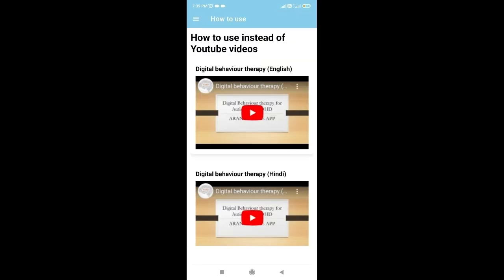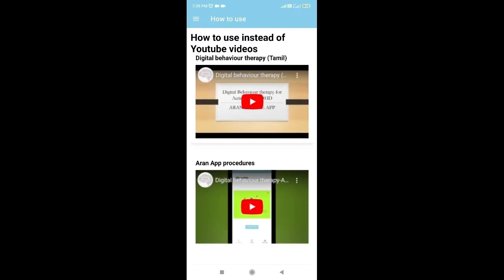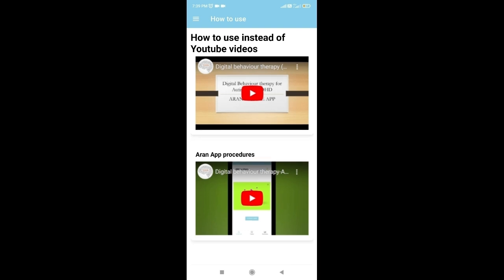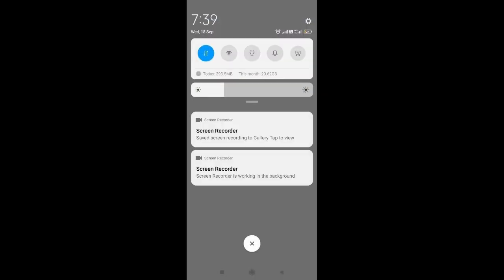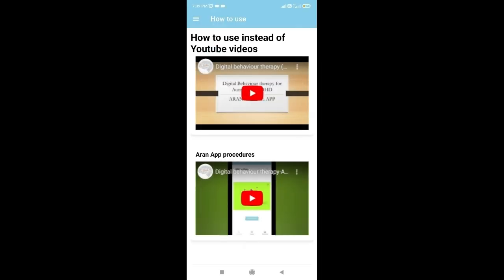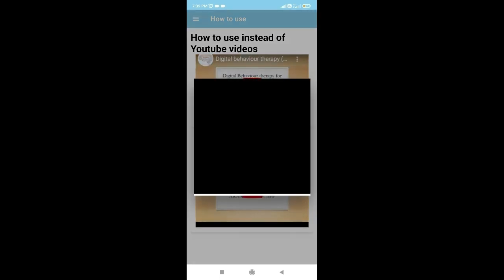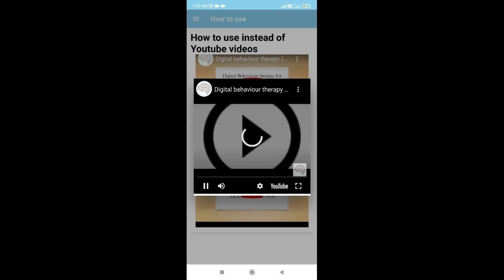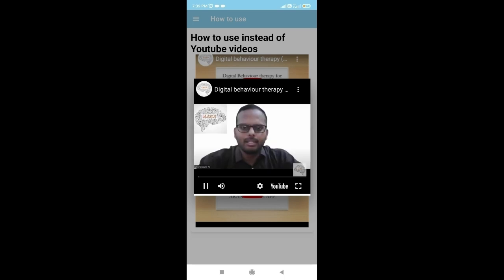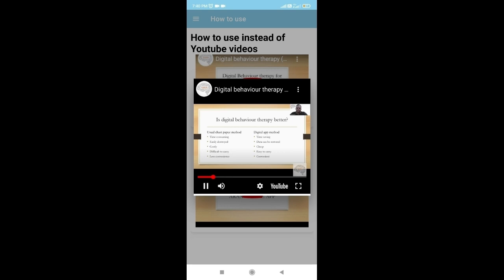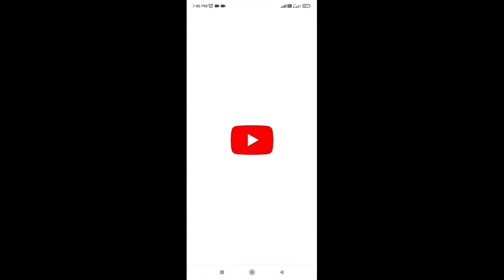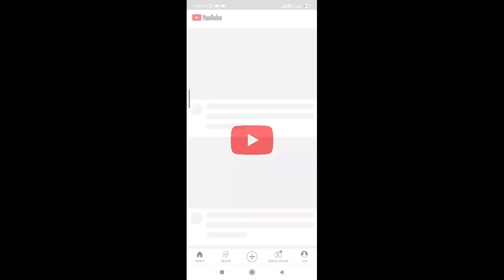Then the how-to-use videos are for parents to help them understand the reason why this app was created and how to use it. If you play it, all the YouTube videos will play and you can get into YouTube to see what digital behavior therapy is and how it is useful and what are the better things with which the app works.